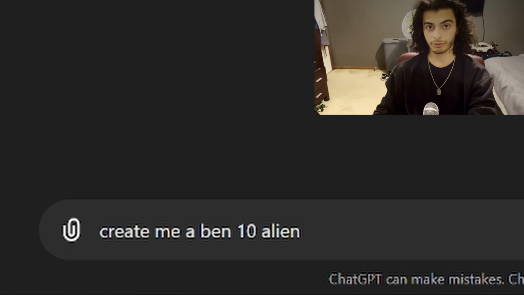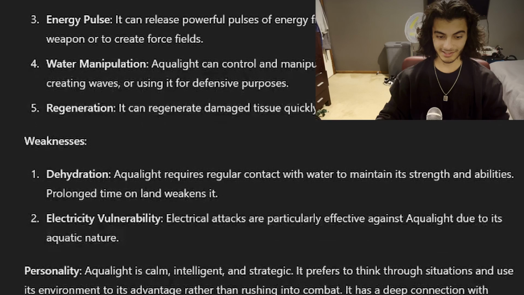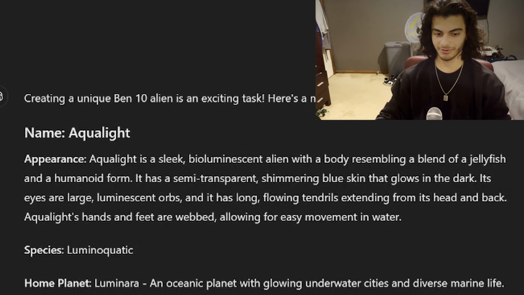We're just going to start off with some pretty simple instructions such as create me a Ben 10 alien. And let's see what it gives us. Alright, we have the first alien generated, and as you can see it gives us quite a lot of information here, so let's go through this.